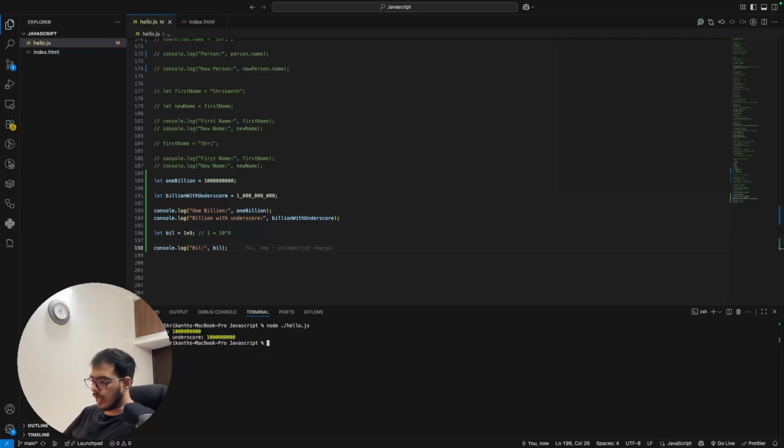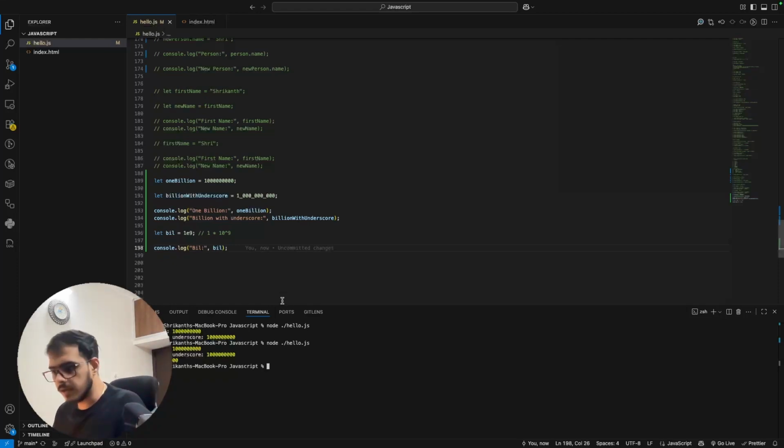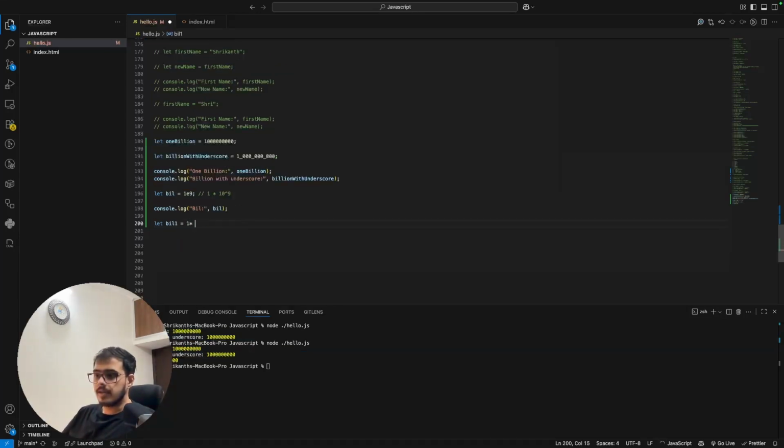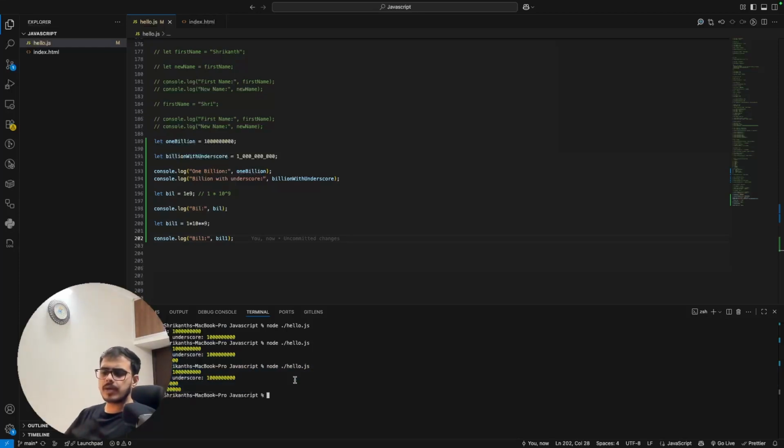I'll just press the up arrow to go to the previous command. You can also use that on your computer. As you can see, this is also the same. I can also write something like 1 into 10 to the power of 9, so I can write 10 star star 9 over here. This would also result in the same thing. If we quickly print that out as well, you will see that it's the same. So there are many ways you can represent numbers in JavaScript. As you explore different ways of writing numbers, I think you will get a hang of it.